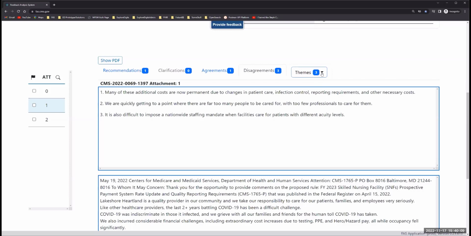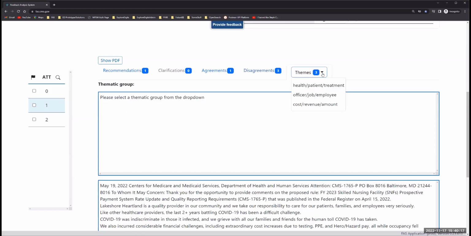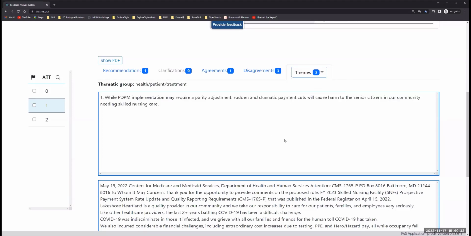The last piece of this is identifying themes. So in this particular comment, what are the general themes that pop up? By pulling on this drop-down list here, we're quickly able to see just the 3 key themes that we identified. So let's pick just one of them here. Let's look at health. And once we pick that, we are able to see the thematic grouping for this particular theme.